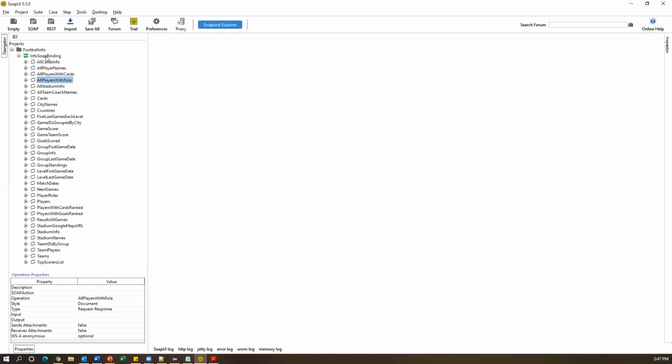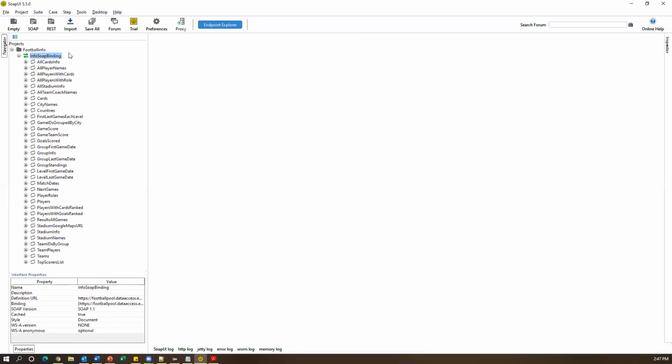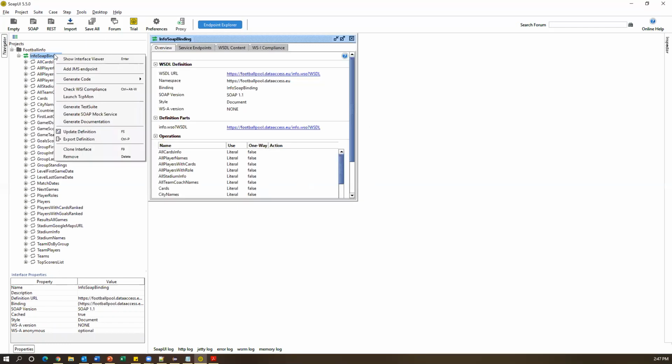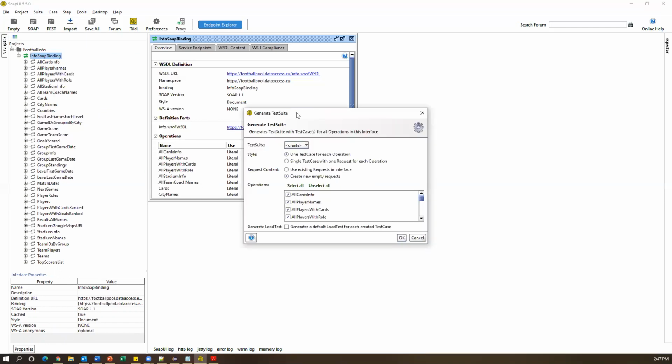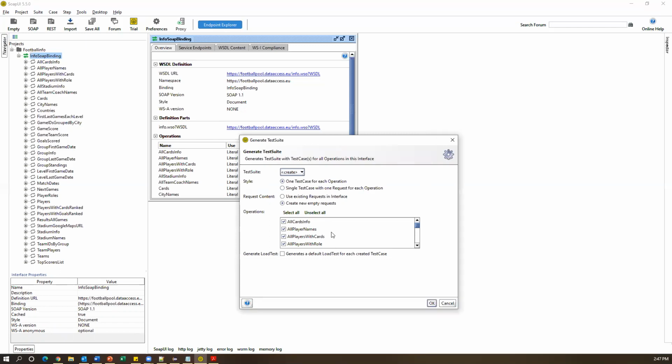For that, what you can do is just right click on this WSDL, close this window, and right click on the WSDL. When you right click here, you can see something called generate test suite. Click on generate test suite, and here, one test case for each operation, a single test case with one request for each operation. Here you can select whichever requests you want to take as test cases. For now, I'm just unselecting all of them, and I'll take one request, all players with role. So this will create one test case with this request.